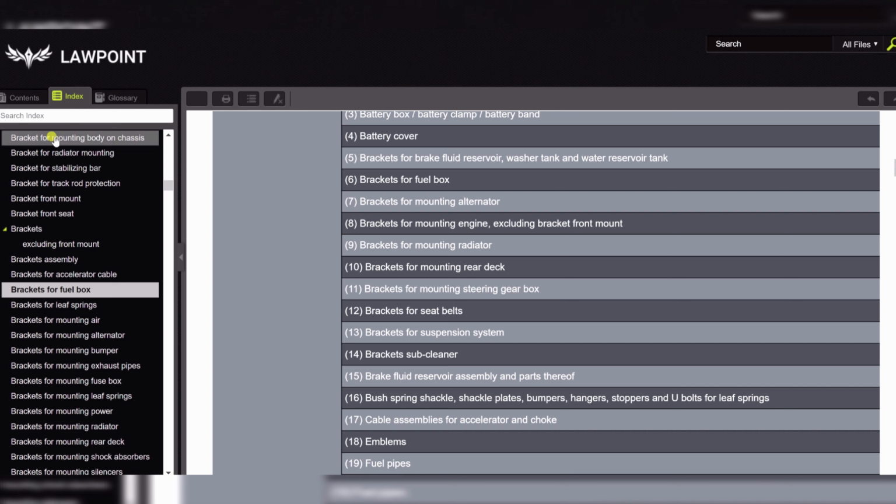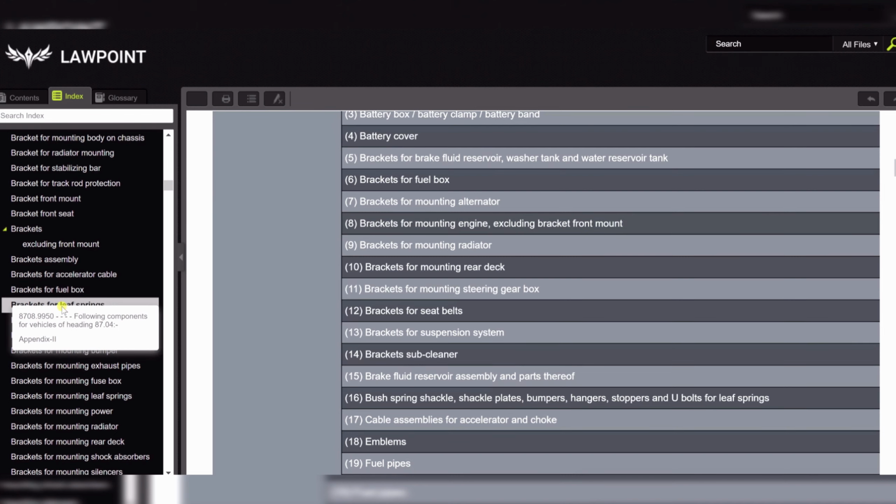The index tab contains over 5,000 keywords and combinations to let you see the product classification in the tariff. See, for example, the word bracket and its combinations in LawPoint index. Brackets assembly, brackets for accelerator cable, brackets for leaf springs, and many more.